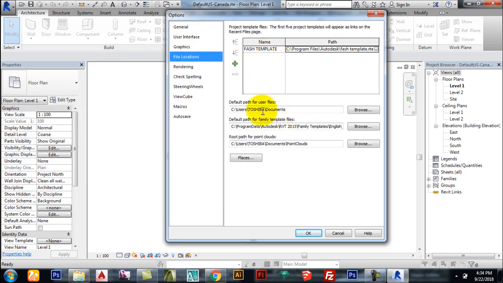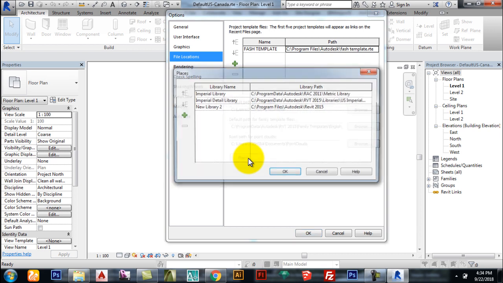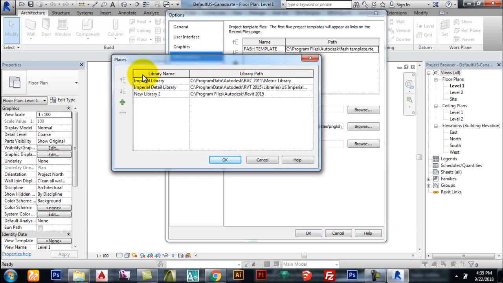Coming down here, we have the default path for user files, that's the documents folder, then the default path for family template, default, then the root path for point clouds. Then here, places, we have Imperial Library, Imperial Detail Library, New Library 2. This first one is actually where the components are. That is the location for the components folder.